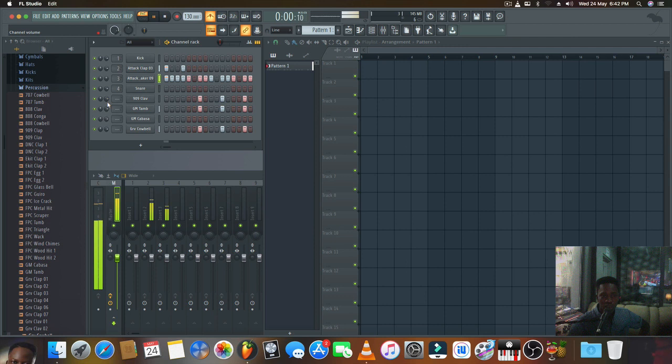So from now we can do our panning. I want the cowbell to be in the middle. I want my tambourines to be on my right. And I want my clavs on the left. That's how I want them. So that's cool. So I get that balance in my ear when I'm doing it. That's how I want it.